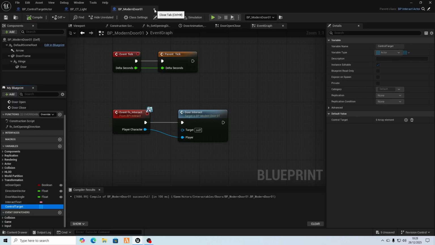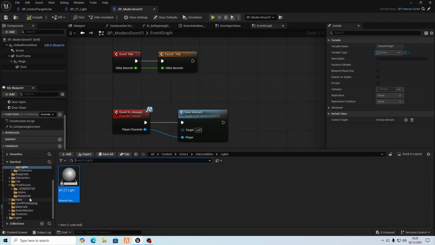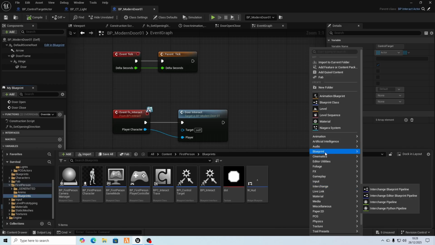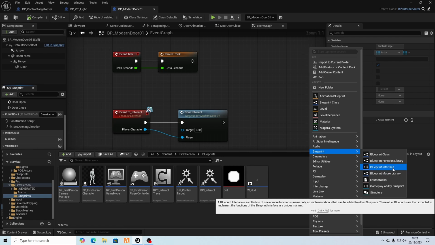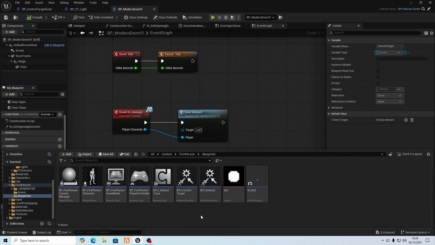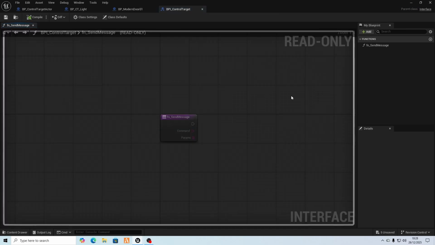but we also need an interface, a different interface. I don't want to use the same one, because again, we want to be able to filter by this interface maybe at some point. So maybe not in the same way, but we still may need to do a filter of some sort. So if you come to your content drawer, and where you've created your other BPI interact, right click, blueprint, blueprint interface, and call it BPI underscore control target. Once you have that, double click, and your first function that will already be highlighted to make, call it fn underscore send message. It'll create this node, but it won't have anything in it.